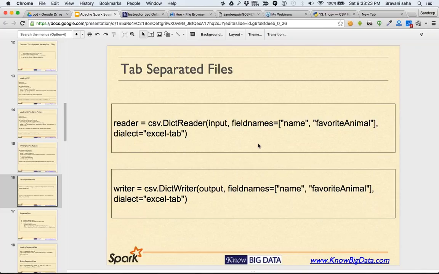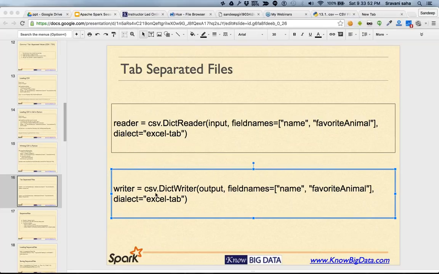Okay, so sometimes you want to load the data in an Excel tab format. In those cases, you can use Python's CSV library itself. Just that instead of saying dialect equals excel, you could simply say dialect equals excel-tab. And while writing, in the same way, you could say writer equals csv.DictWriter and say the dialect is this.